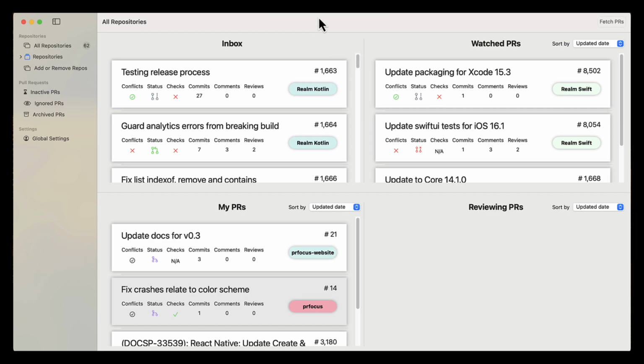When you open PR Focus, you go to an aggregate dashboard. This lists all of the pull requests that you're watching, that you've made, where you're a reviewer or an assignee, and it has an inbox where new pull requests in the repositories you're watching appear.